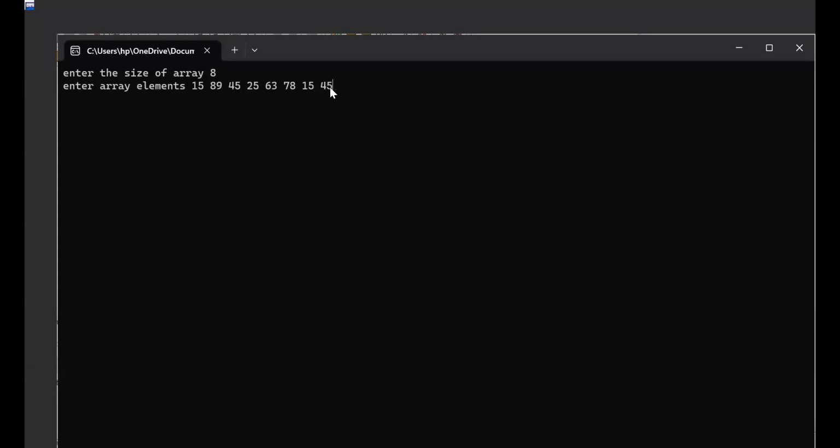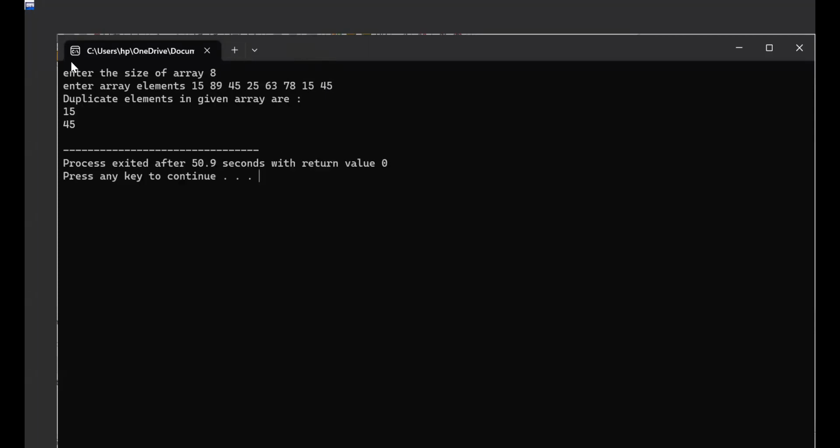Now you can see, before executing your program, what duplicate elements you have. 15 is one duplicate element and 45 is another duplicate element. I just press enter. Now you can see the duplicate elements in the given array are 15 and 45.